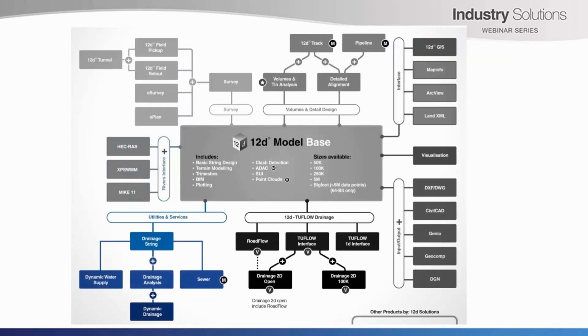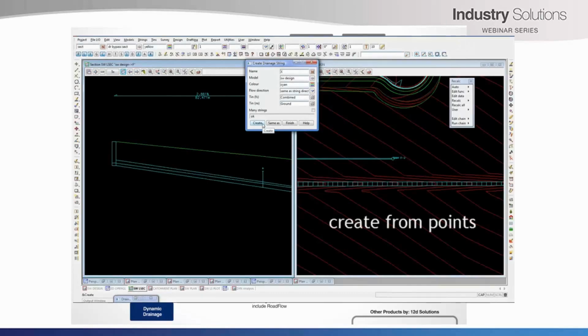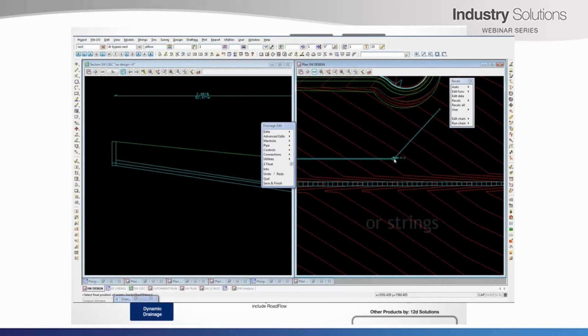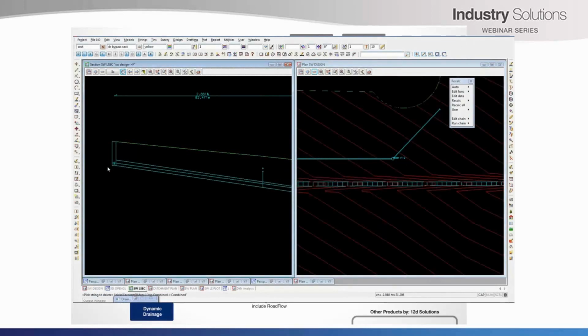The utilities and services area of 12D model has quite a few modules. The drainage string module, or the drainage module, allows the design and management of horizontal and vertical drainage networks, typically those required for new land subdivisions and development projects. Existing drainage networks can be reproduced easily for analysis or realignment designs.